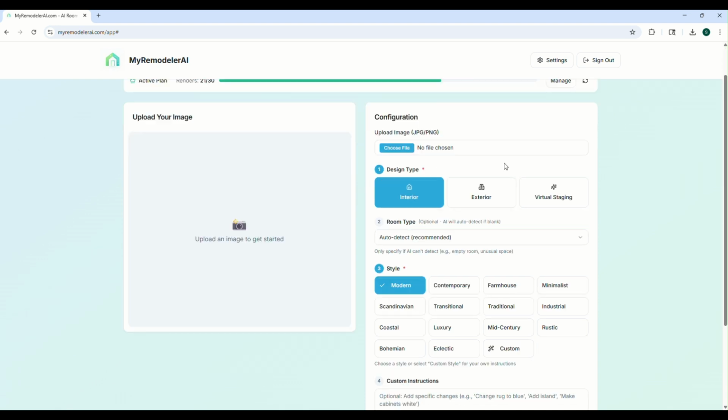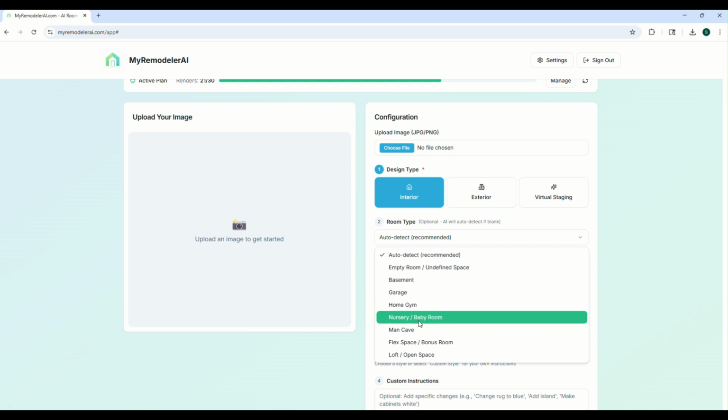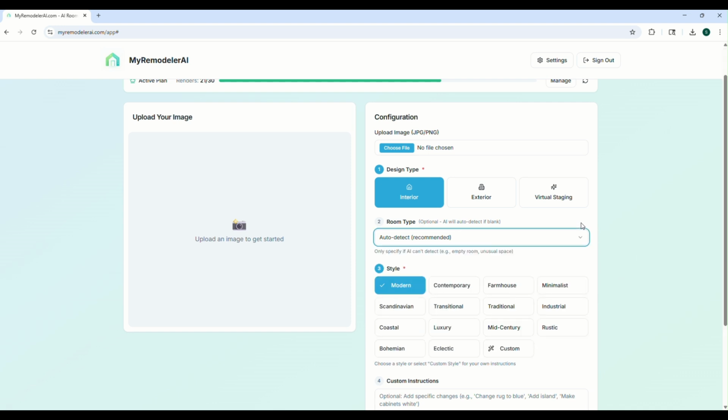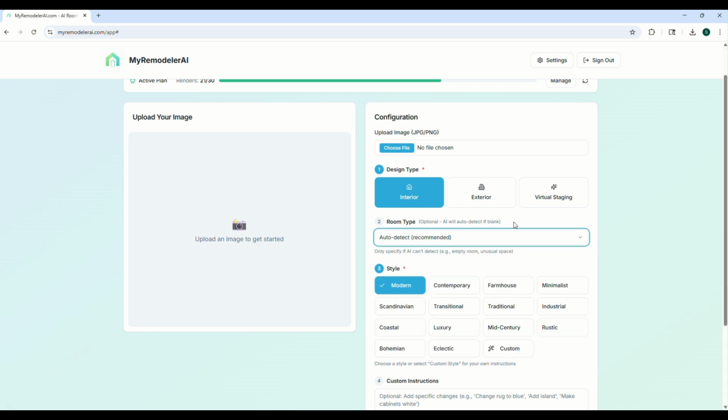The way the tool works is you choose an image. You select your design type, if it's going to be an interior, exterior, or virtual staging. You select your room type, and we recommend you can leave this in auto detect, but if it's an open blank room with no furniture and maybe you want to turn it into a home gym or a baby room or a man cave, basically a space that's not defined, then you can select one of these options here.